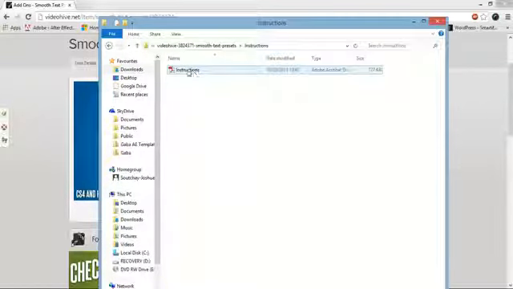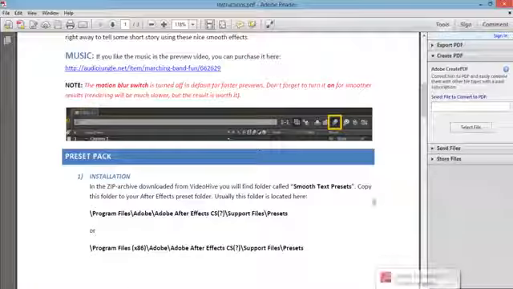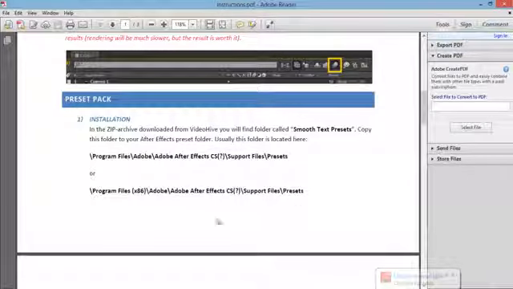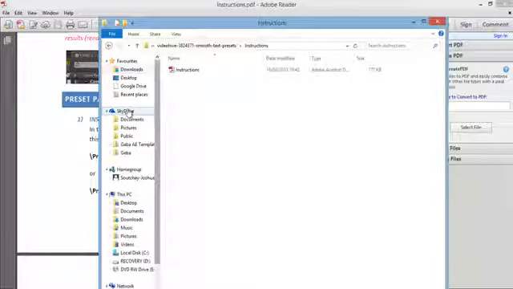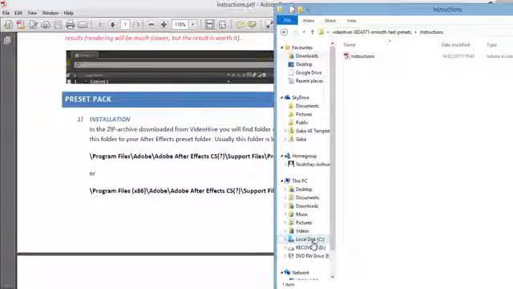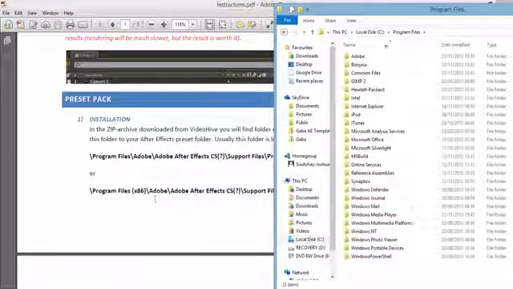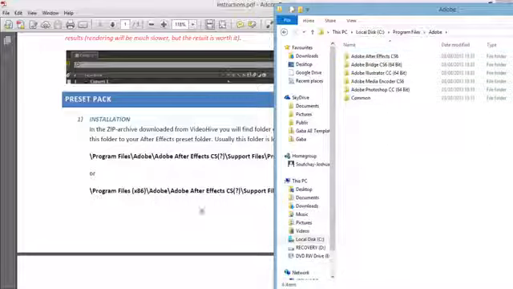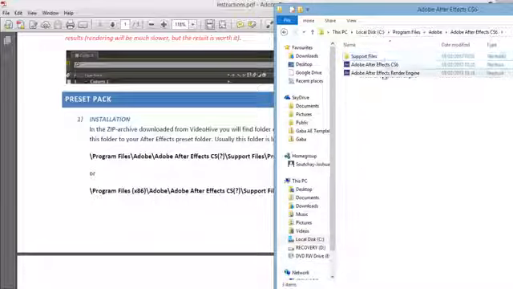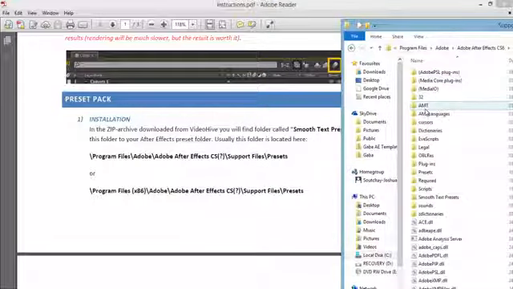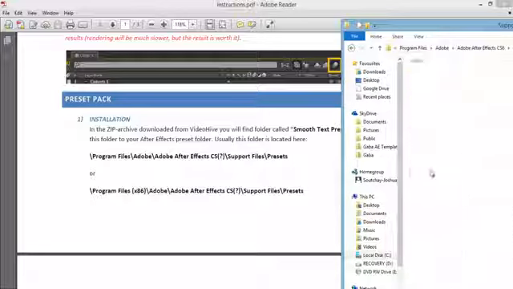And over here you have instructions, the PDF file that looks like this, and it tells you how to install the preset. You just have to go into your program files, Adobe After Effects, and drop in your preset. So basically you go over to program files, in your C drive, so click on your local disk C drive, program files, and it says Adobe After Effects, and you'll see whatever version you have, and then over here it says support files, so you go to support files, and then presets.